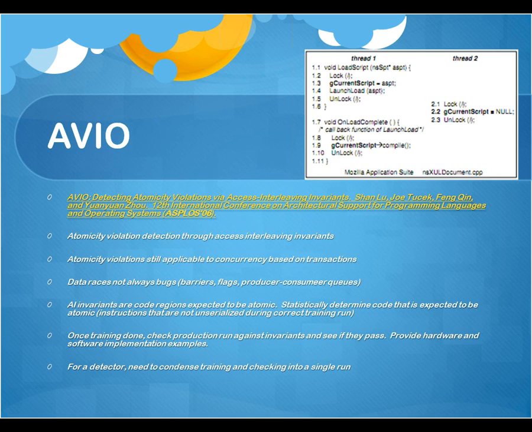What Avio does is go through the code and look for access interleaving invariants. It looks at each pair of memory accesses and sees whether, in a typical run of this application, they are always accessed in a serial manner. If through a couple of training runs it determines that the 2 accesses are always accessed serially, it puts that out as an invariant: this is always true. Then in a subsequent run, it turns on all of these invariants and checks whether all the accesses comply with the invariants it created.